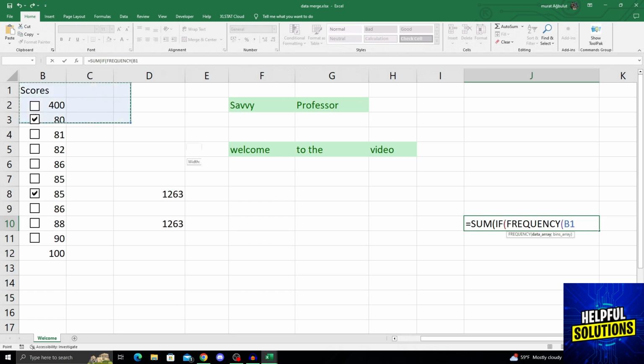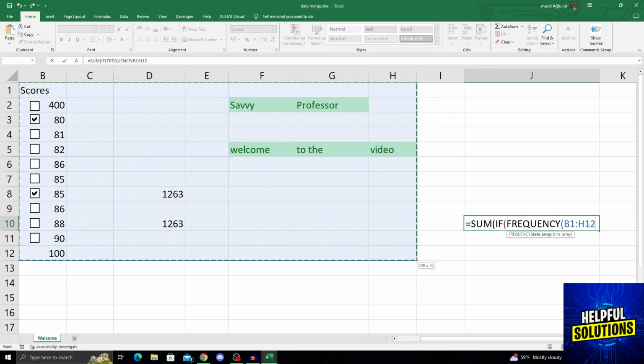Then I will select my data range like this. It's all this data. Then I will put a semicolon. Select the same range again. Then I will close my first parenthesis. Then I will go bigger than.